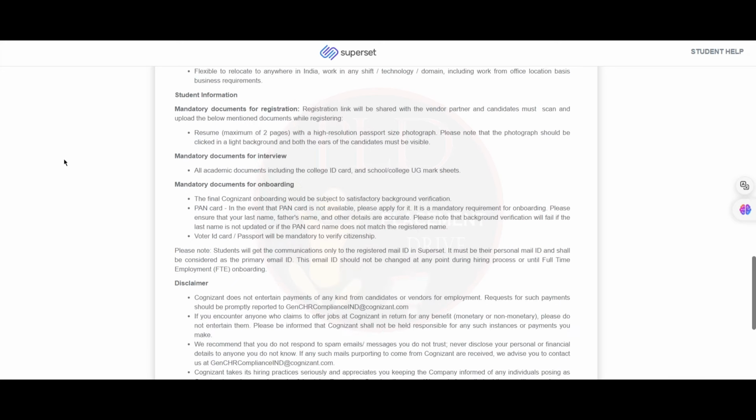Now, let's see the mandatory documents required for registration. The registration link will be shared by the vendor partner, and the candidates must scan and upload the below required documents, that are resume of maximum 2 pages with high resolution passport size photograph, and please note that the passport size photograph should be clicked in a light background and both your ears must be visible. And the mandatory document for interview is all academic documents including college ID card, school or college UG marksheet.